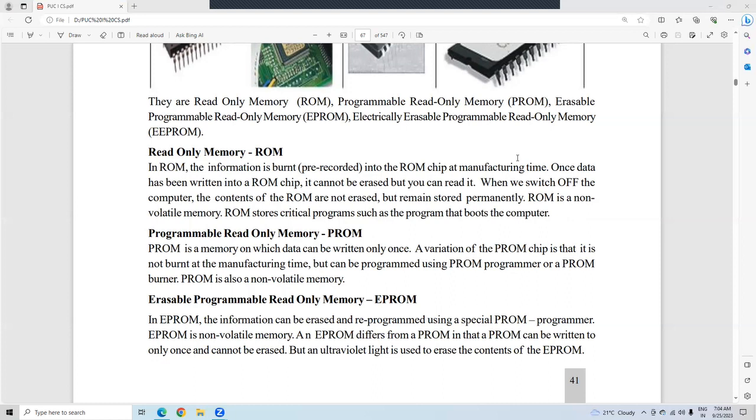Next is programmable read-only memory, PROM, right? P stands for programmable. That means it is a memory on which data can be written only once. Only once we can write the data. A variation of the ROM chip is that it is not burnt at manufacturing time, but can be programmed using a PROM programmer or a PROM burner. PROM is also a non-volatile memory.